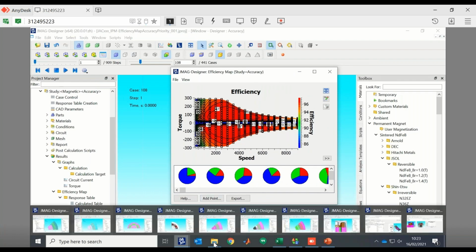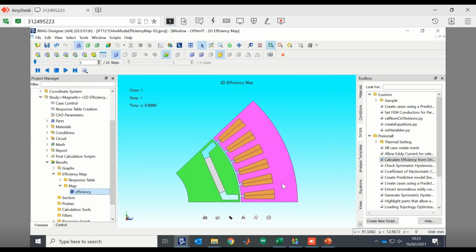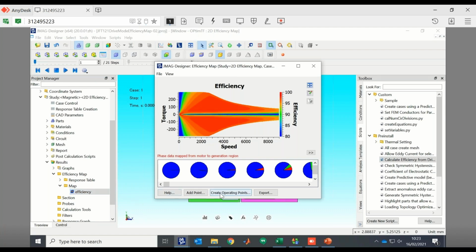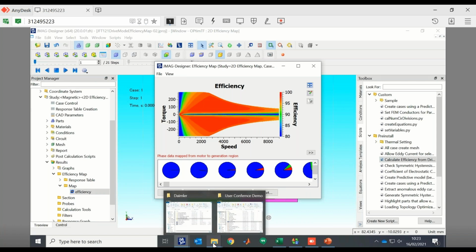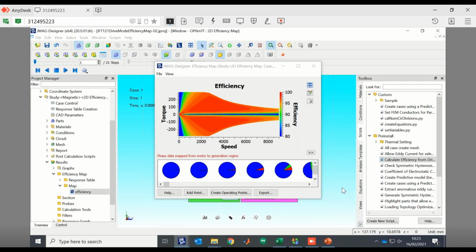Okay, and then the last part of efficiency maps is that now we have the capability of calculating the efficiency of the drive cycle points, let me show this efficiency map here. So for example, let me get the Excel file here quickly to show it. One moment, please.